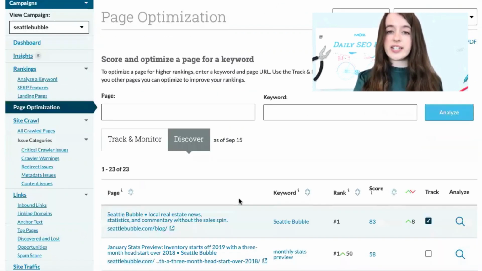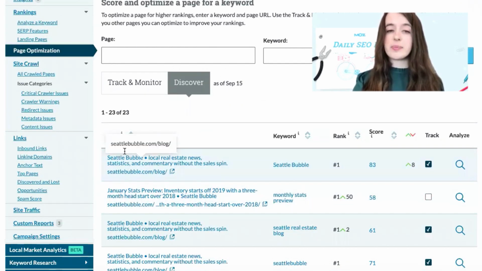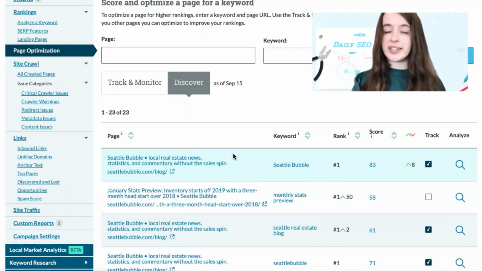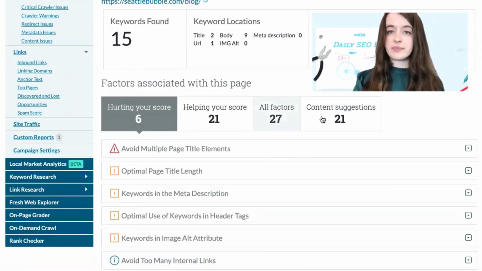Within our Discover tab, you can see here that we've populated for you some keywords based on the keywords that you are tracking. To our left here, you have some pages. These are pages that are ranking for those keywords that we've put here. To kick off that page optimization report, click on your score. Scroll down until you hit Content Suggestions.